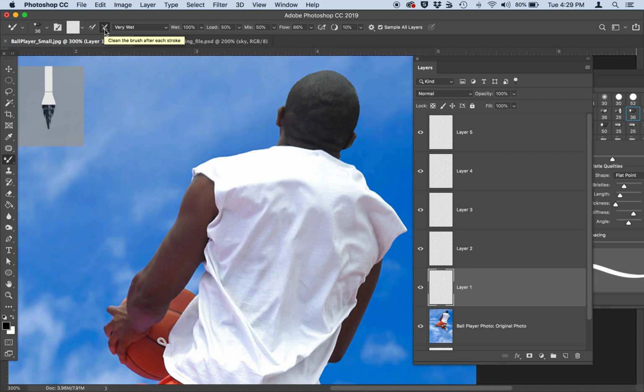So the clean the brush after each stroke has to be activated. So once you have these settings all together, then it's just fun from here. So I'm going to start. I'm not going to finish this all with you guys for this tutorial. I'll let you play. But I'm going to start with the head.